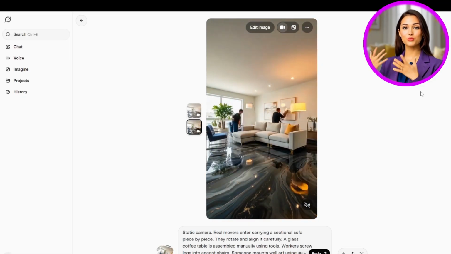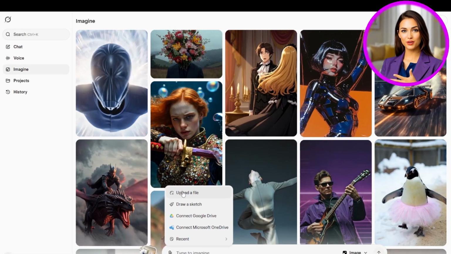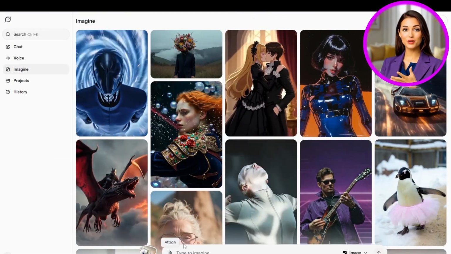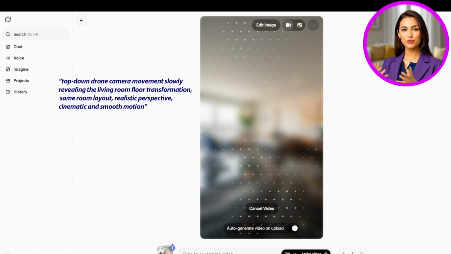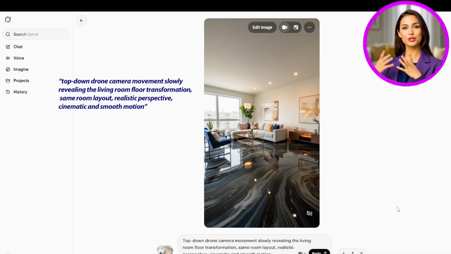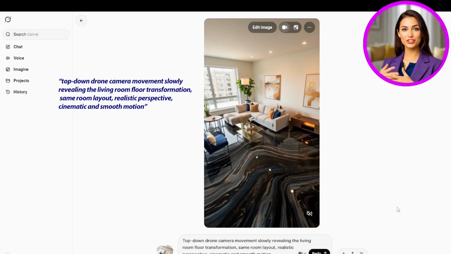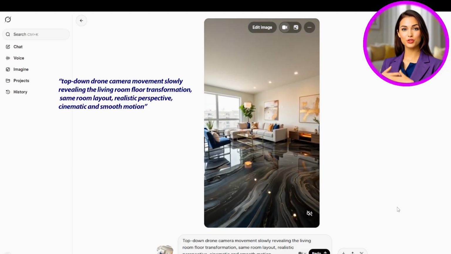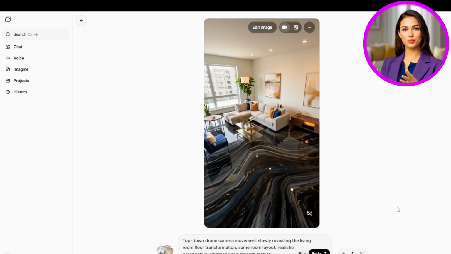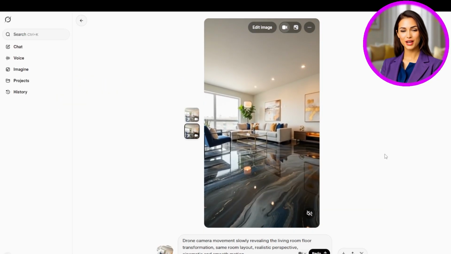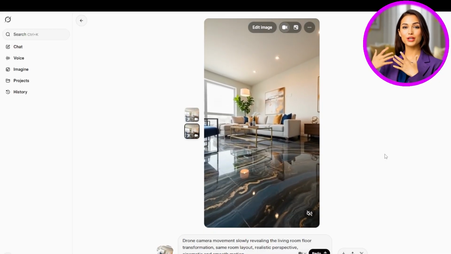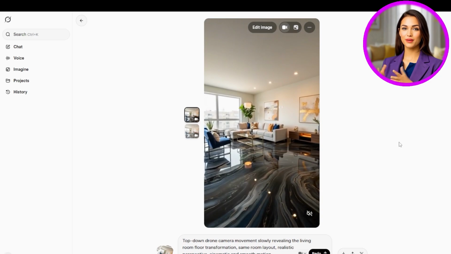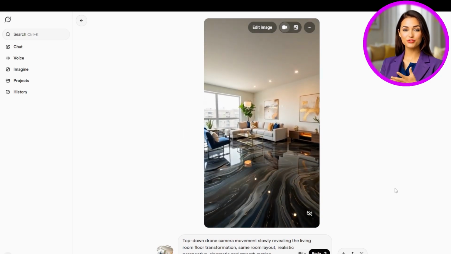If you want to present room without people, then upload your final image and use a simple cinematic prompt, such as a top-down drone camera movement, slowly revealing the living room floor transformation, same room layout, realistic perspective, cinematic, and smooth motion. If you don't like top perspective, then insert prompt without beginning with top-down. Click Generate, wait a few moments, and your final video clip will be ready to download. You can see now the second version of final video.